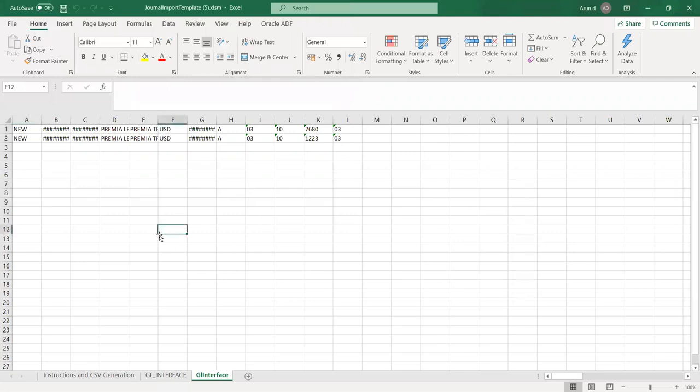Okay, so now I have saved the data that we have created as a CSV file in my local drive. Now we can navigate back to the application and see how to load this particular data.